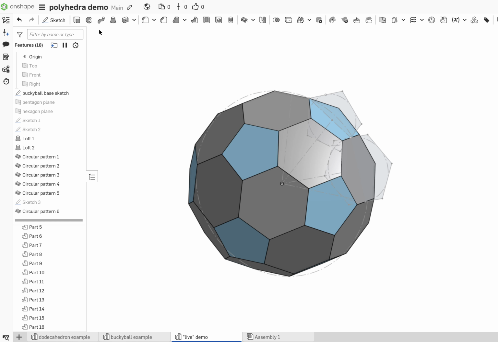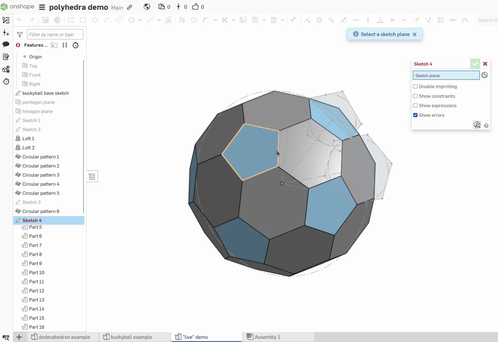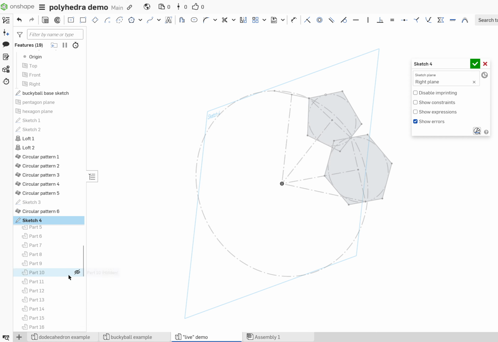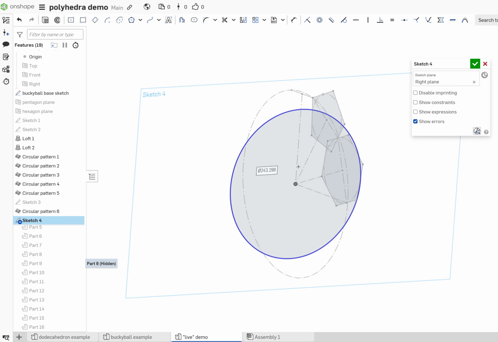And then we can do cool stuff like this, where now that we have a buckyball that's a solid, we can pick a front plane. It doesn't matter. Cool. Let's pick the right plane. Let's hide all parts for a second. We're just going to do a circle. Make a line.